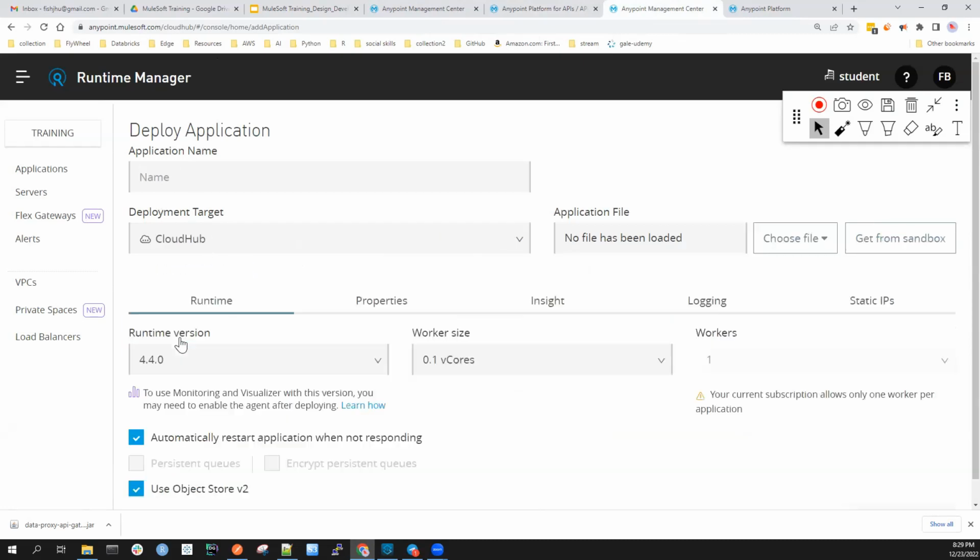If you select CloudHub, what do we see here? We have runtime version, and we have worker size here, and we have workers here. The workers shows the count, the number of workers, whereas worker size is the size of one worker. Since this is a trial version, it says your current subscription allows only one worker per application. So this is just one, we cannot modify it. But from the worker size, we can select different worker sizes.